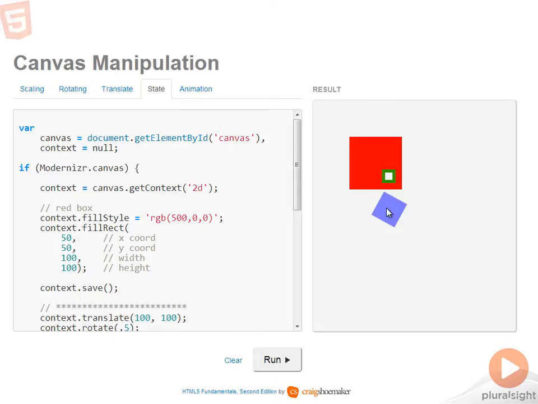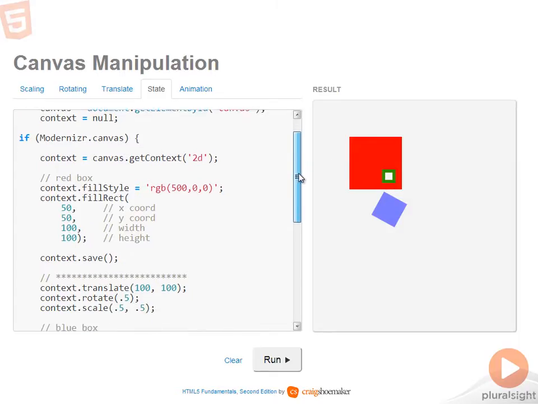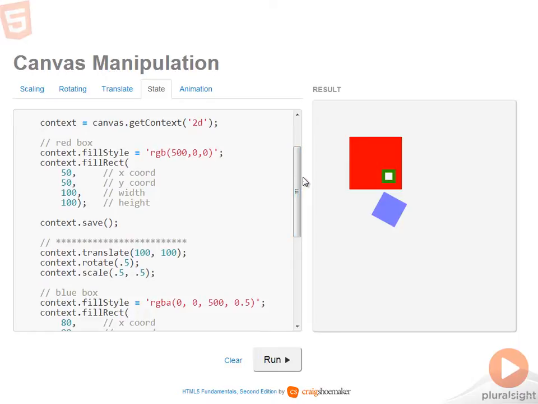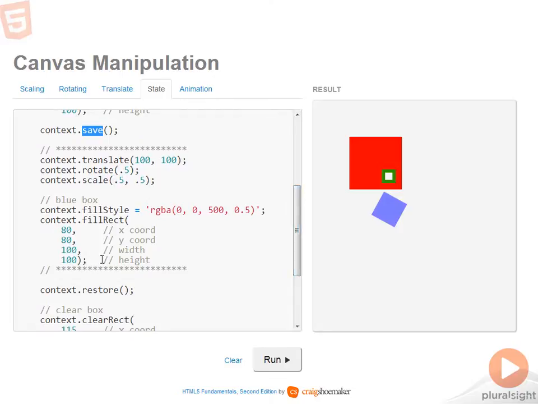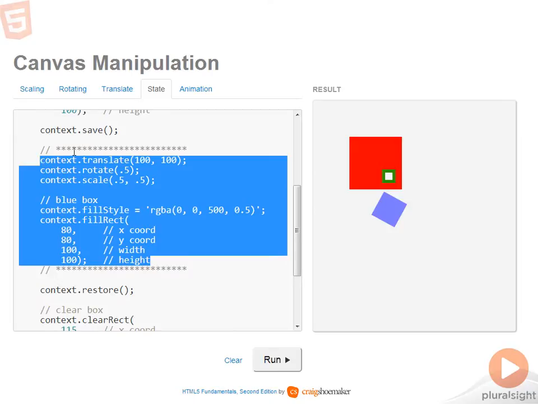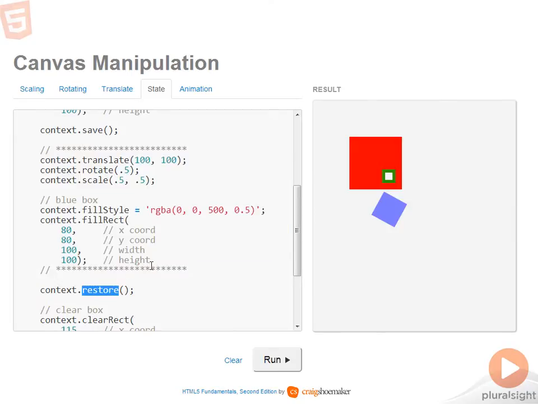I've called translate, rotate, and even scale. But I took a snapshot of the state of the canvas before I made any of those changes, and then reverted back to it before I worked with the clear rectangle and did the stroke. So let's take a look at the code in order to make this happen. Again, it's all exactly the same as the previous demo, except after I created the red box, I called context.save. At this point, there's a snapshot saved within the context, and any changes I make to the context can be reverted by calling context.restore. So all the changes that I make to the context within these comments here can be undone by calling restore.